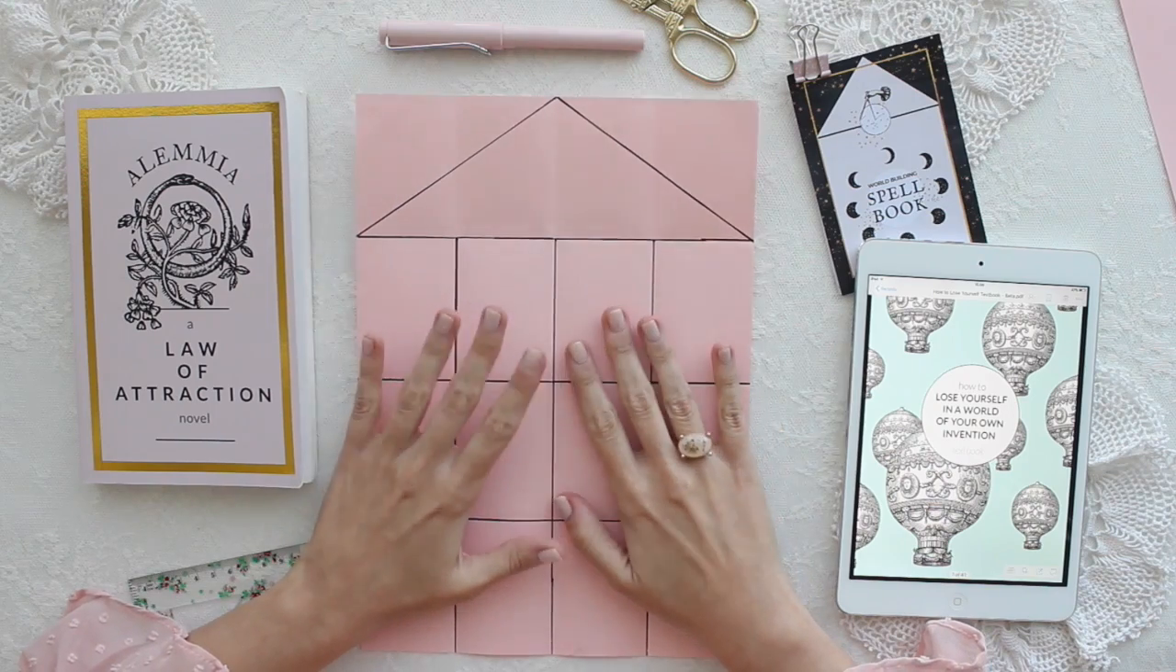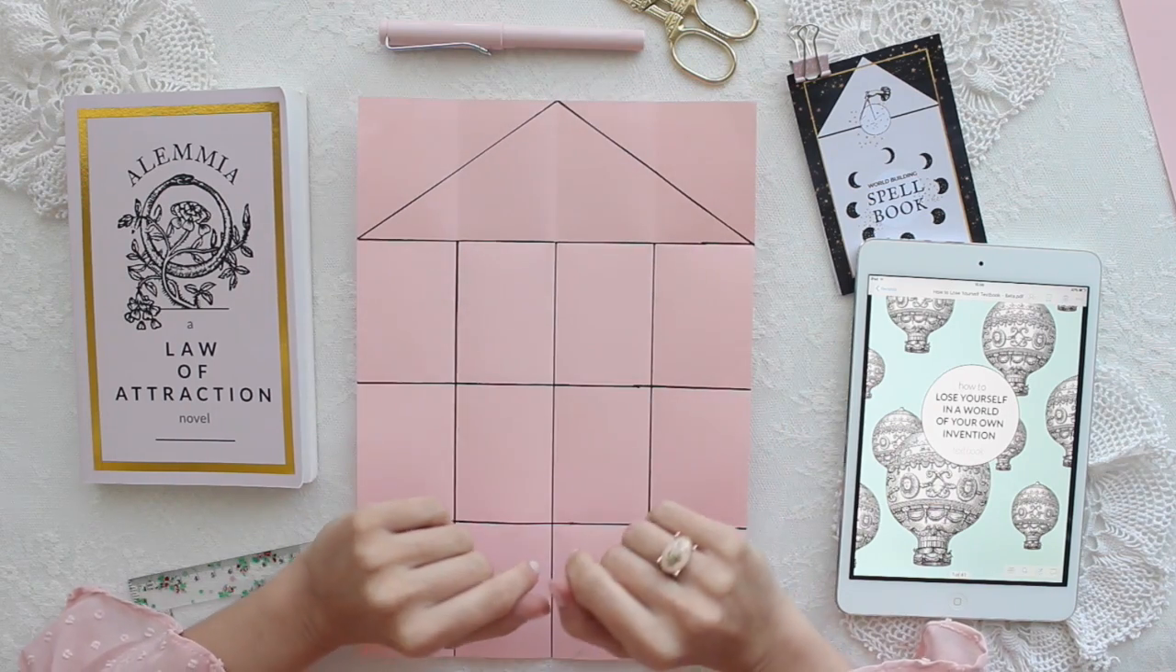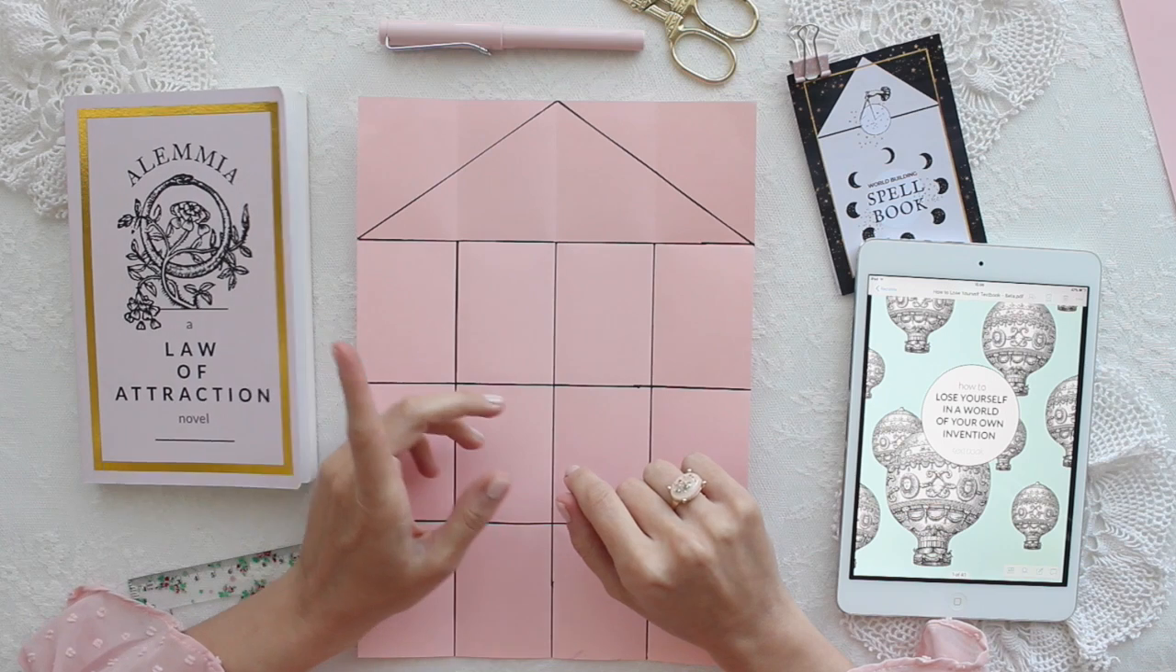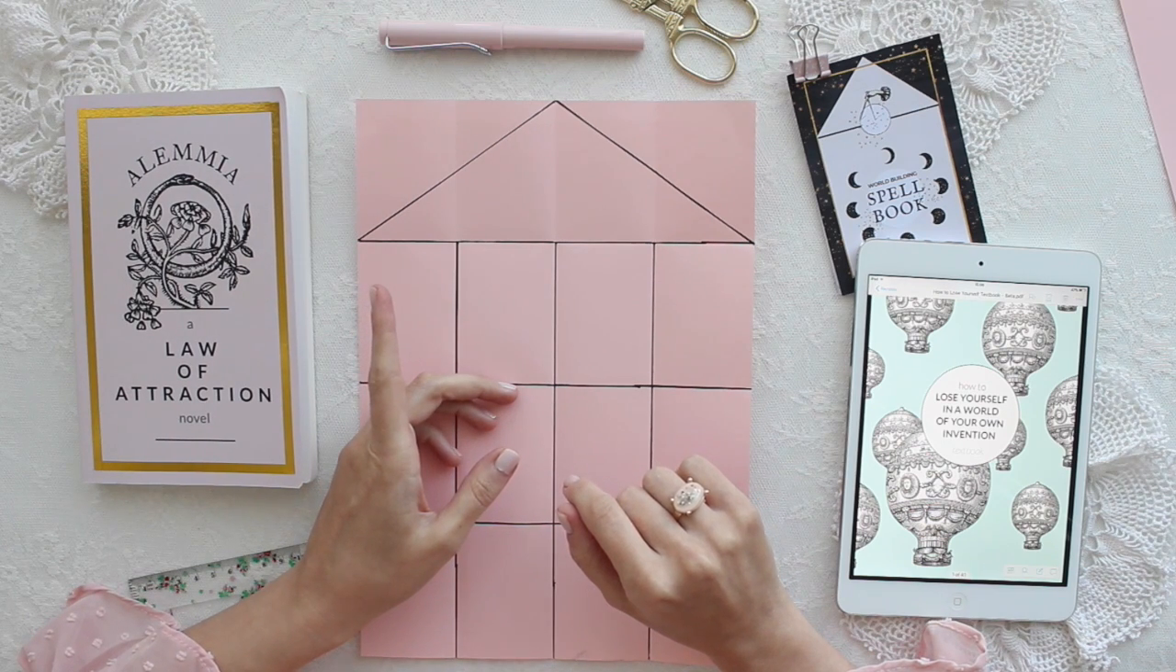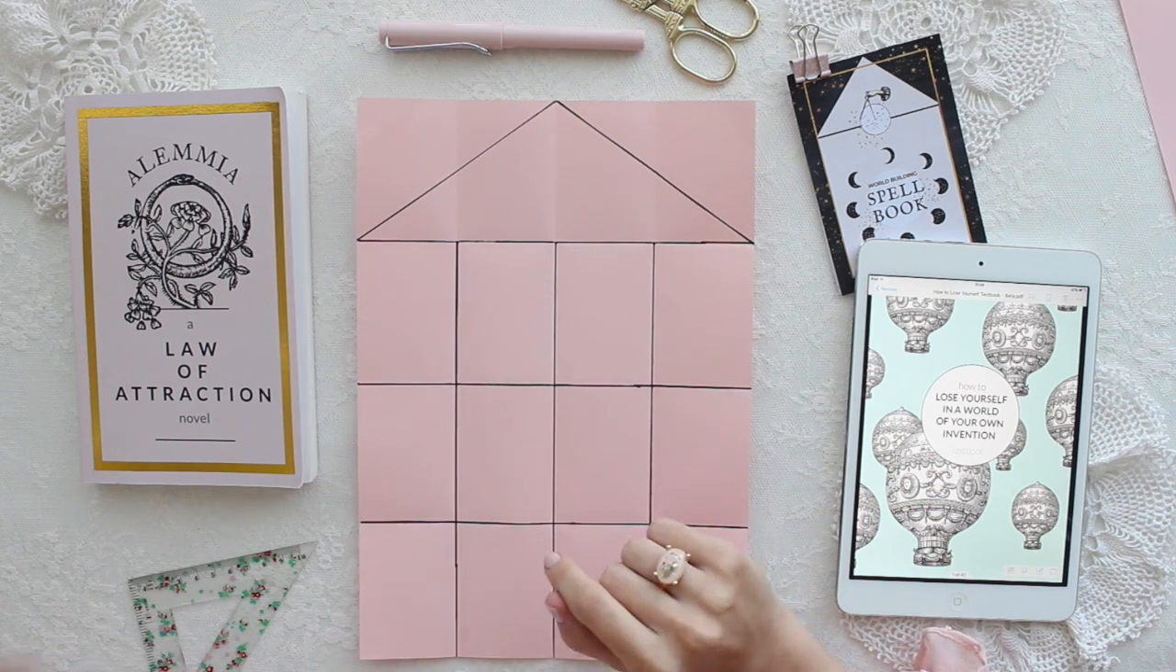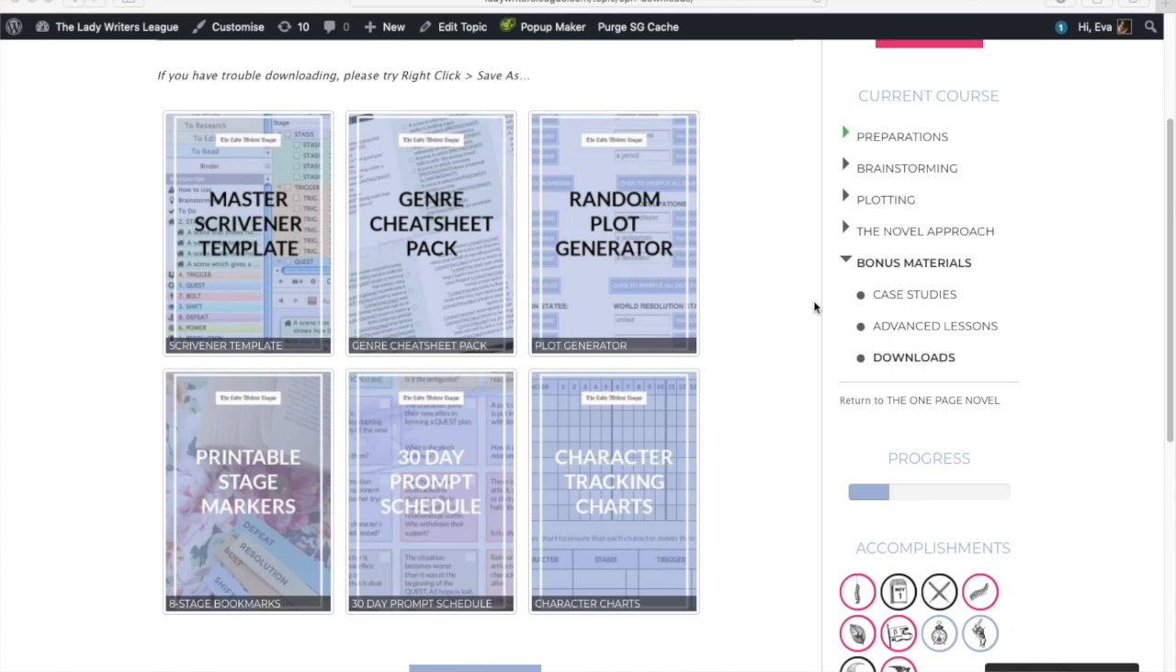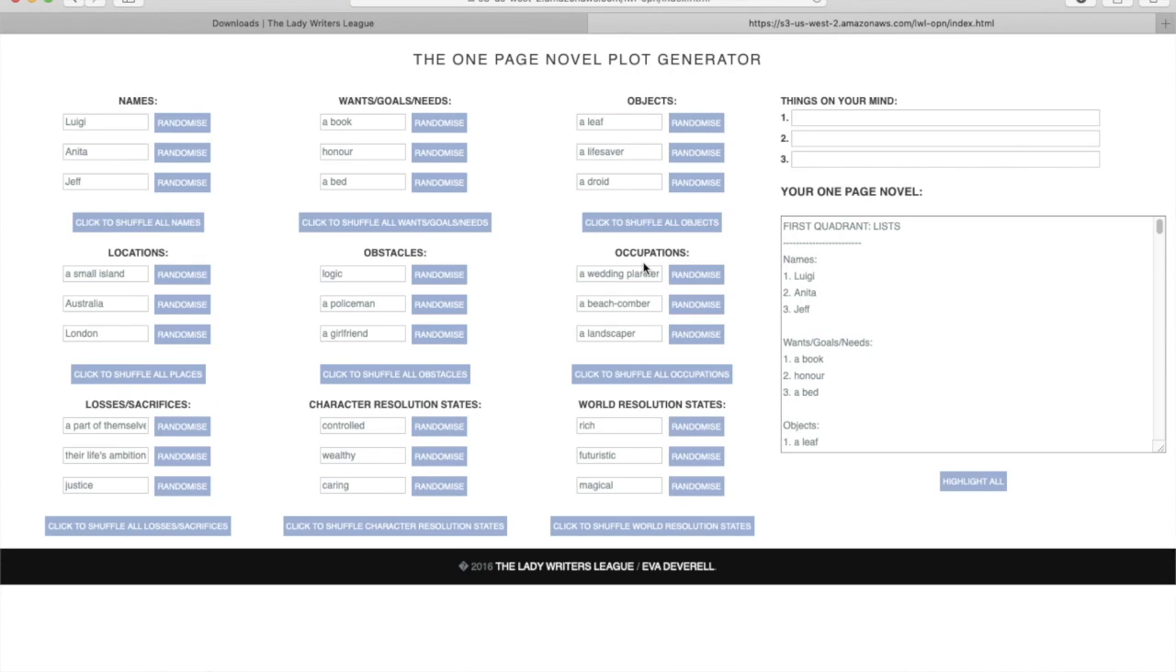So in order to decide on one for today's demonstration, I thought we could use the plot generator from the one-page novel. So I have my laptop here. Okay, so I'm in the bonus materials section of the one-page novel course, and I'm going to click on the random plot generator and see what we come up with.